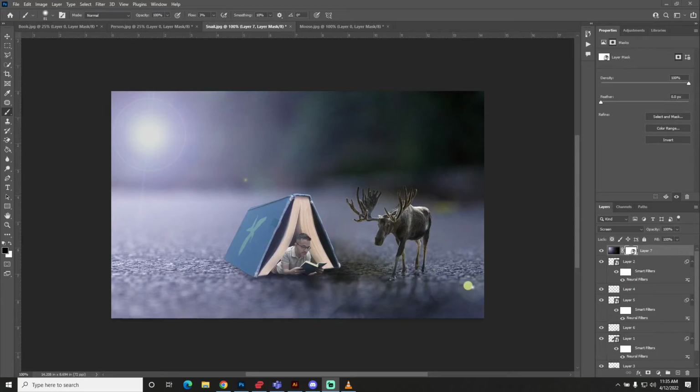Hello everyone, today we're going to be working on a different style of photo composite. This one's a little bit easier than the one that we did earlier because all you're going to be doing is select and mask with a couple of little tweaks here and there, nothing too crazy, but you are going to be learning a couple of different things that are fairly new.